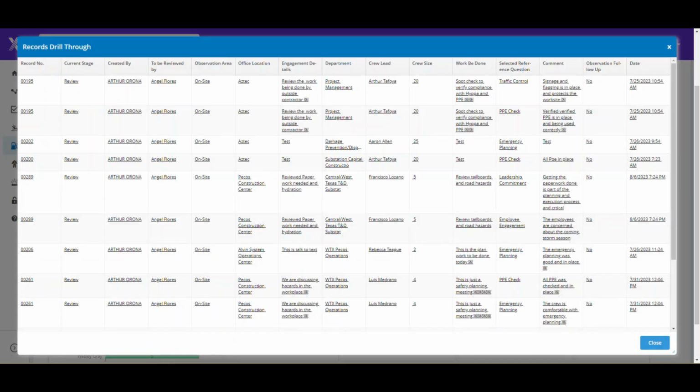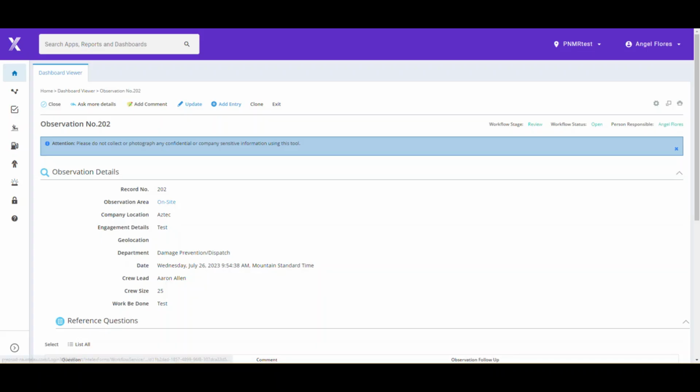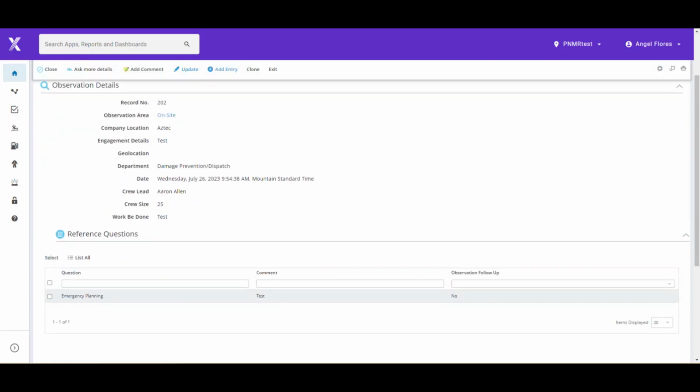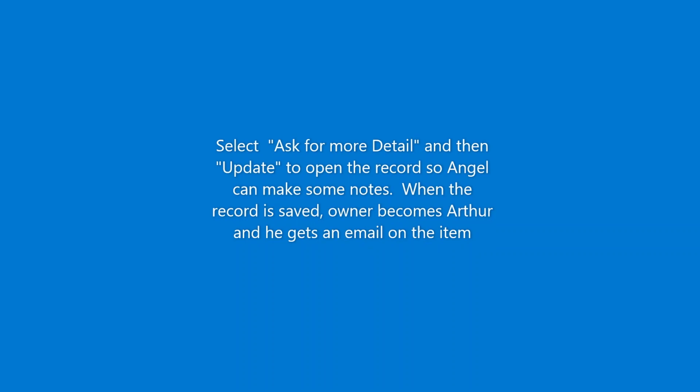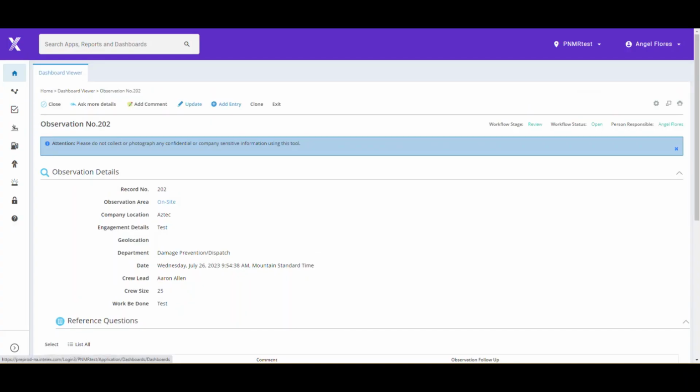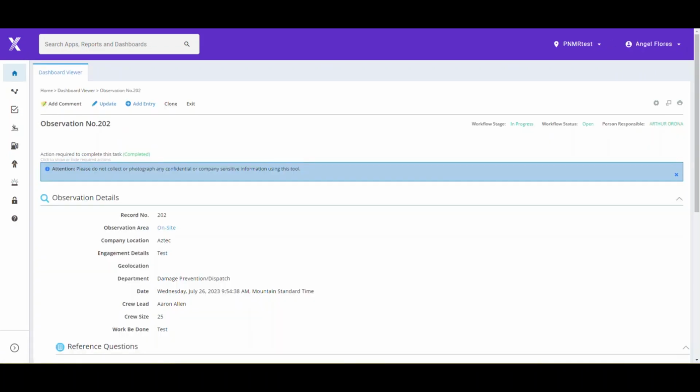Now our next record, a little bit different. This one, when he goes to look at it, he thinks he might need a little bit more information about it. So he takes a look at it, says, I need a little more detail, and he's going to route it back to Arthur Arona for some more information. To do this, there's a couple of steps involved. First, he selects Ask for More Details, then Update, which opens the record so Angel can make his notes, and then when the record gets saved, the owner of the record flips back to Arthur Arona, the guy who created it, and he'll get an email notification that work needs to be done.